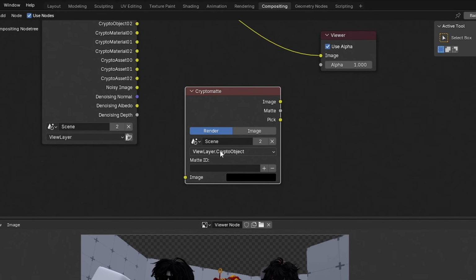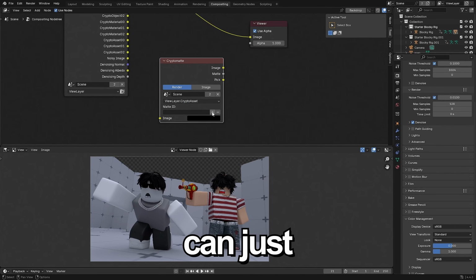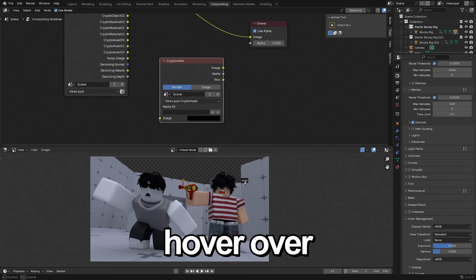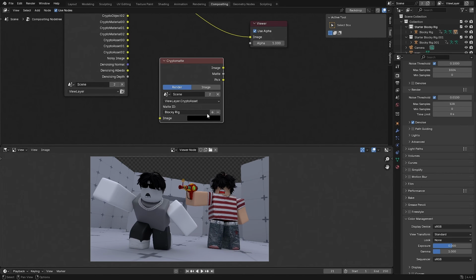And the main thing we're going to be doing is changing the view layer .crypto object here to the crypto asset one instead. Then you can just click this little plus, and inside of our little viewer node preview here, you can hover over any of the different objects. So I've really only got the map and the two characters here, and you can just click on it and it's going to go ahead and select the blocky rig. I'm going to click the plus again and select my other blocky rig.